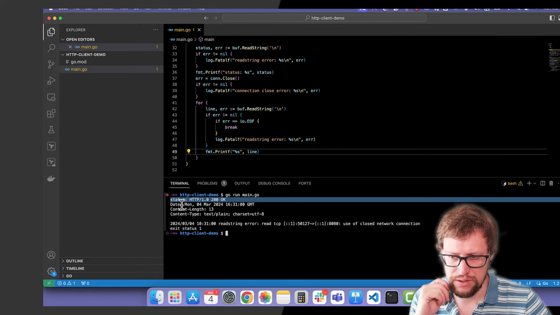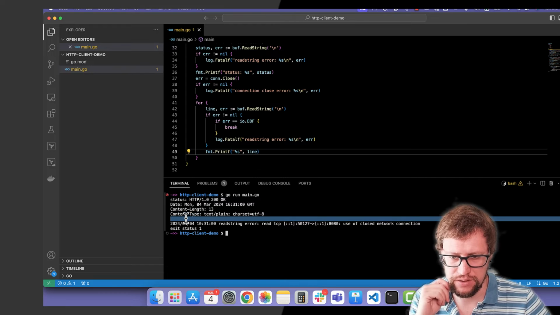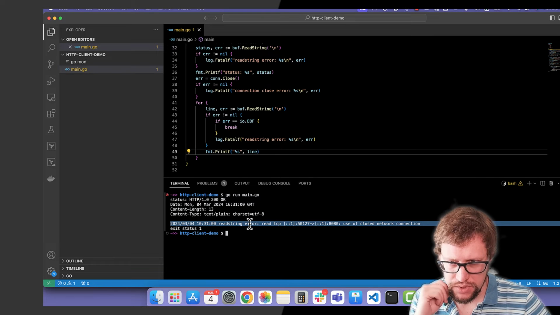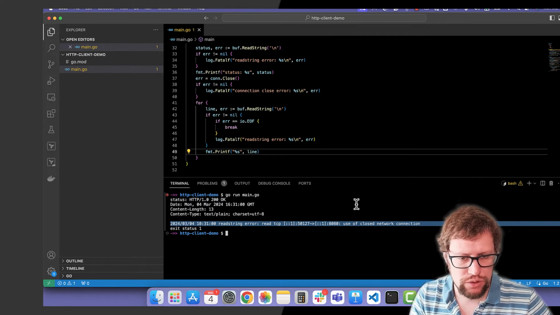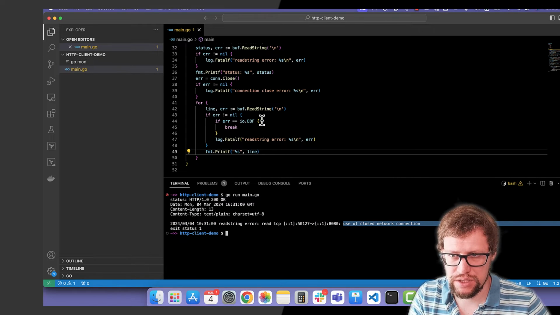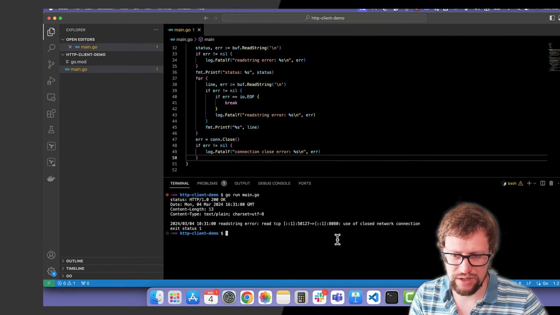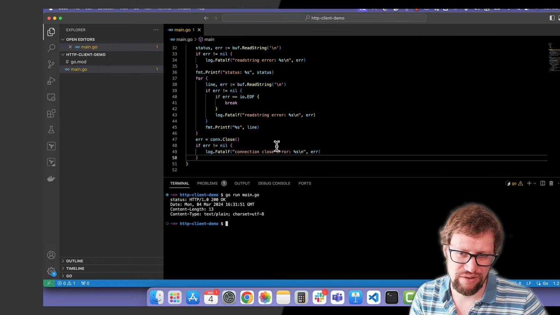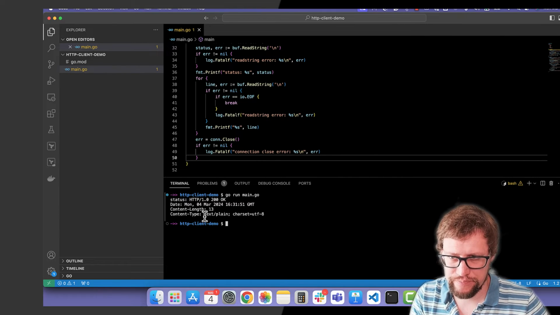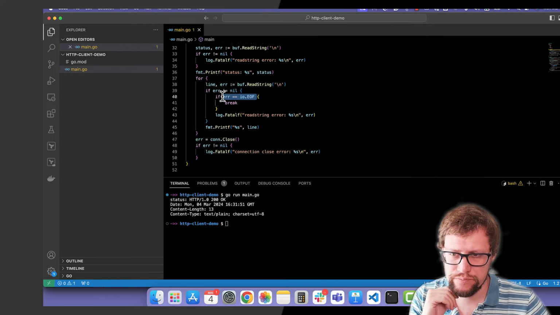Status, and then the date, content type, an empty line, and then a read string error: use of closed network connection. And that is actually because our for loop needs to be here, and only then we can close our connection. That's why I use a defer. Okay, so this looks better. But we still have a print here. We're still missing one line.